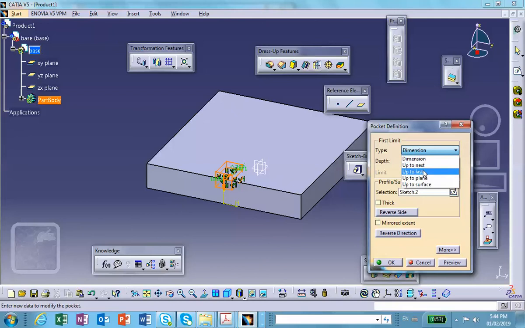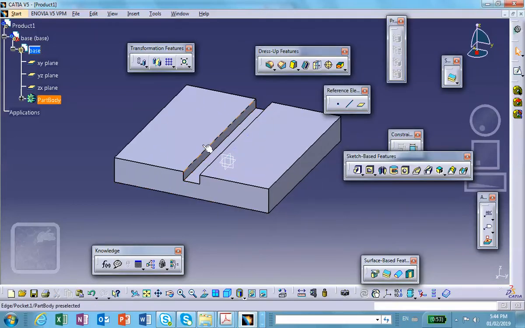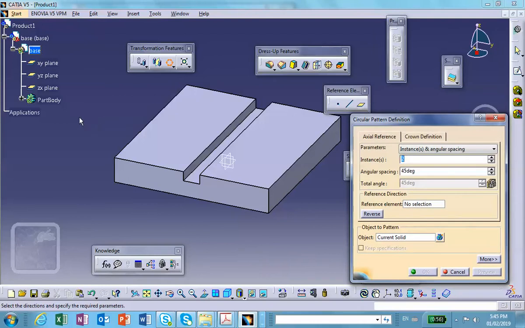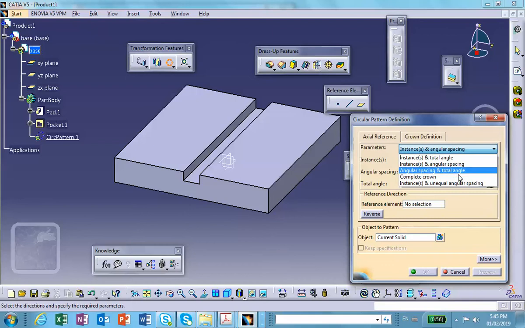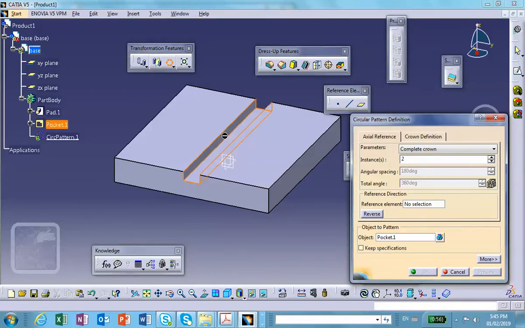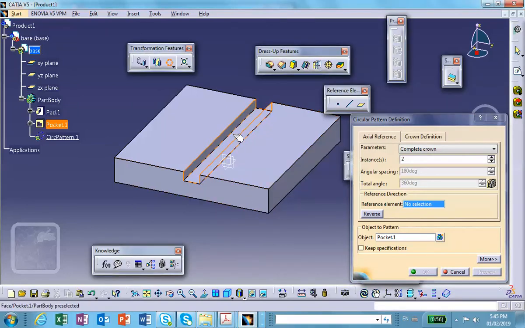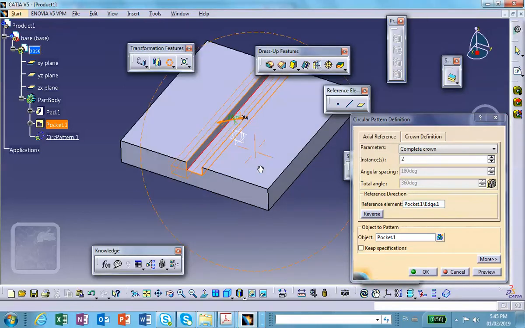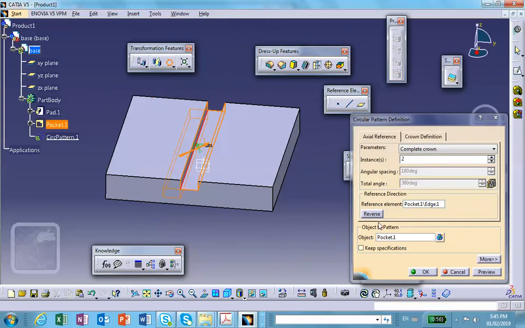Okay. Now what I would like to do is make another pocket just like that, which is going in the Y direction. However, I will actually use a circular pattern feature to save a little bit of time. So here we are, we have a circular pattern, and we want a pattern complete crown, 2 instances. For the thing that we want to pattern, I'm going to select this pocket, and for the reference element I will select the Z axis. There are different ways of doing this, or I can select the top face, it doesn't matter. It's just that perhaps this is not working the way I want it. So let me cancel that.